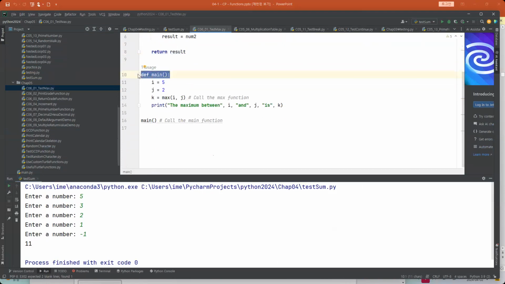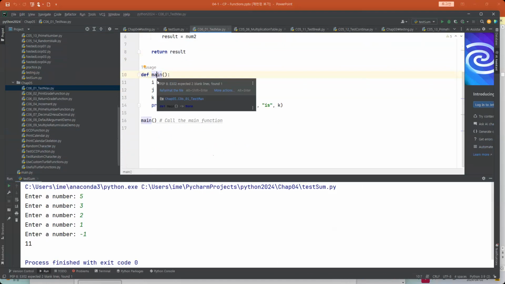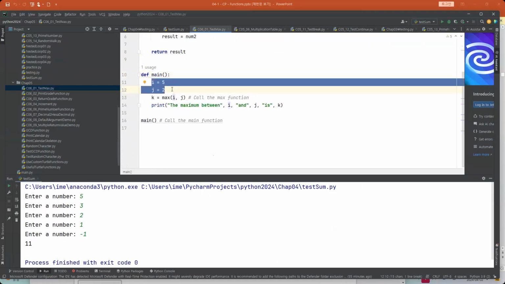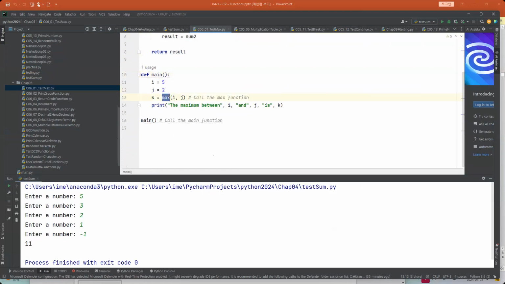So this is a main function. Let's say I'm making the def, and the name of the function is main. I would like to declare i equals 5 and j equals 2. I would like to check what is the maximum between 5 and 2. You know, of course, from these numbers, 5 is higher. But for the computer, we need to write code so the computer can give us the correct value.